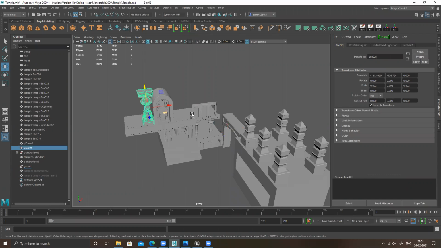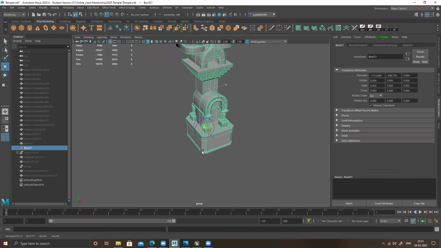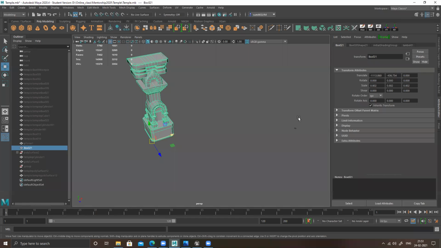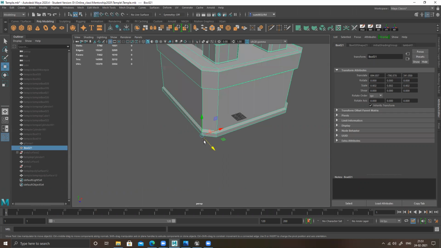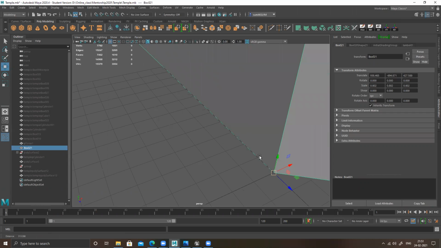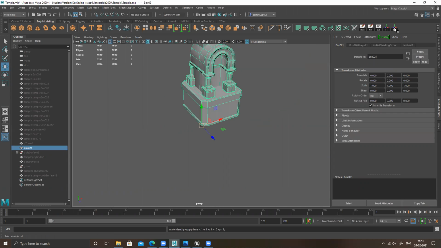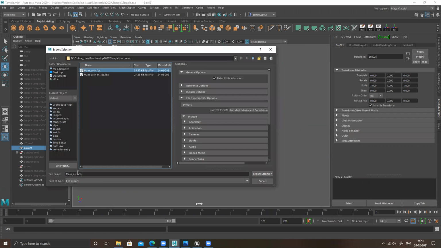Now I have this section. First thing first, same thing. Move the pivot point to the corner. Then X, okay, it's already correct. So freeze, reset, and export this as main pillar, or maybe pillar number one, pillar underscore 01, so it will be sorted.